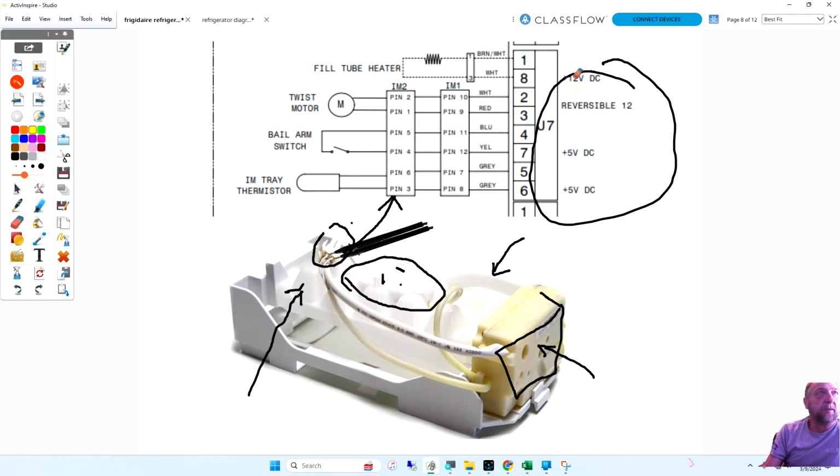You would actually be looking for voltage, right? But it would have to be engaged. Well, how much voltage? 12, 5 DC. 12, right here, reversible 12. Right. Okay, so that motor is running off of 12 volts. If I had 12 volts right there, what would you do if the ice maker didn't move?